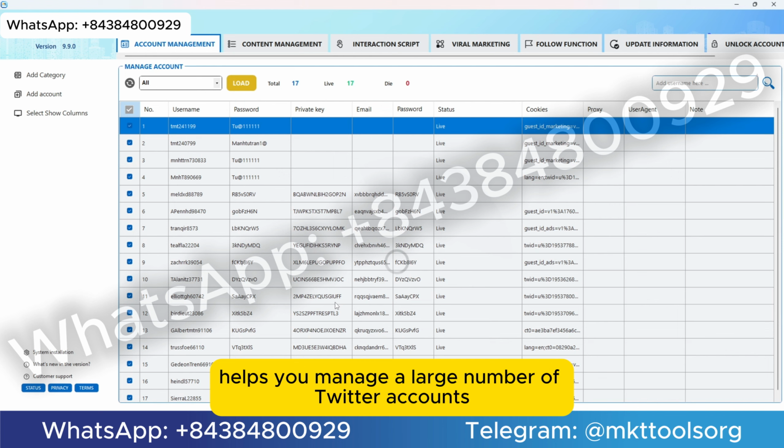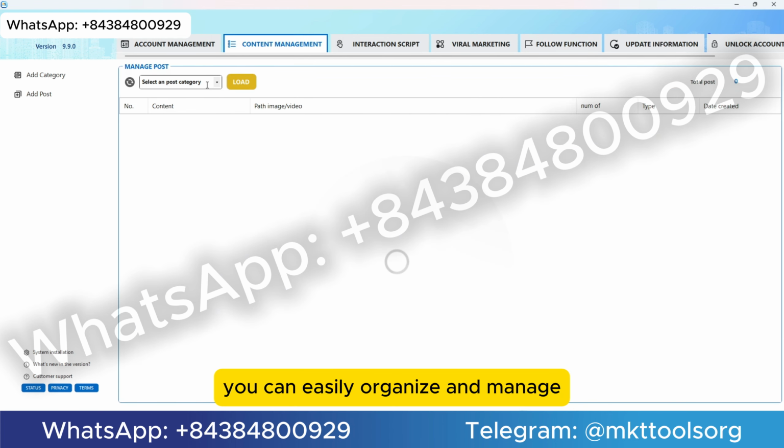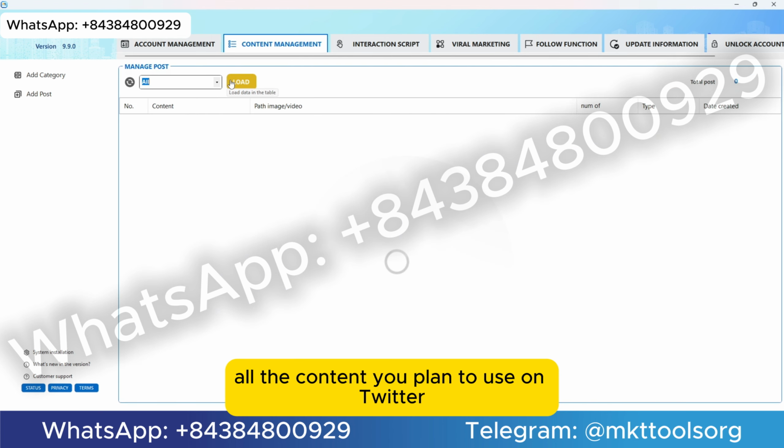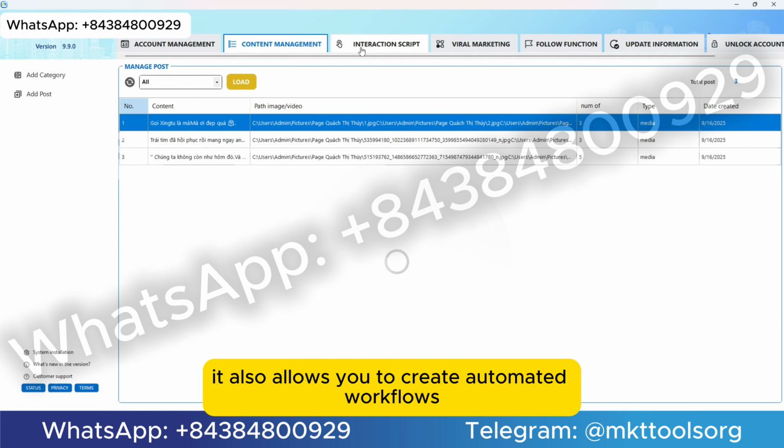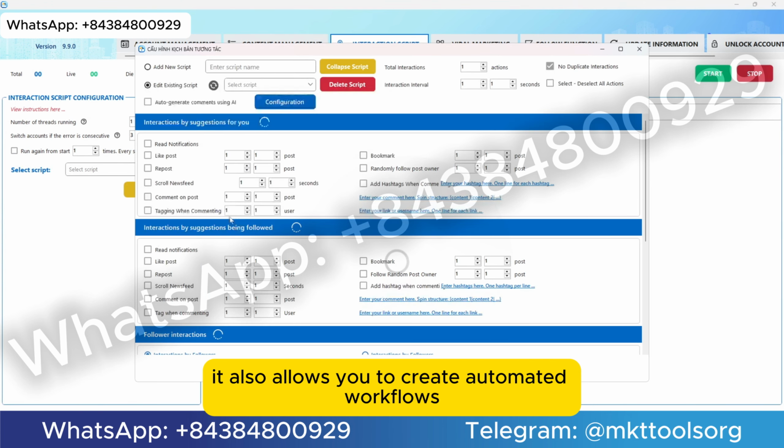In this video, I'll introduce you to a powerful tool that allows you to send automated bulk messages on Twitter. This tool helps you manage a large number of Twitter accounts. You can easily organize and manage all the content you plan to use on Twitter. It also allows you to create automated workflows to grow and maintain your Twitter accounts.